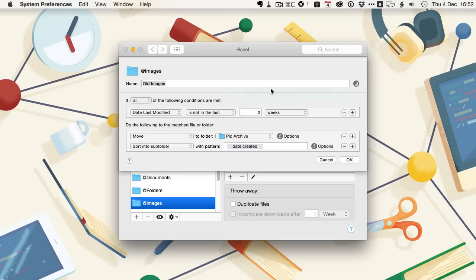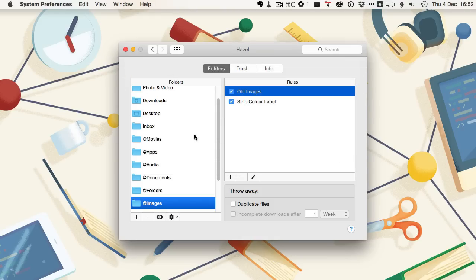With images, it's a little different. In old images, if the date last modified isn't in the last 2 weeks, it gets moved to the pic archive, and it's sorted into a subfolder which uses the year and the month. This means that I've got a dated archive. Any of these files will stick around in the inbox for long enough for me to deal with them if I need to, and if I don't deal with them, they're cleared out and sorted away somewhere that I can get to them if I want them and I don't lose them forever.